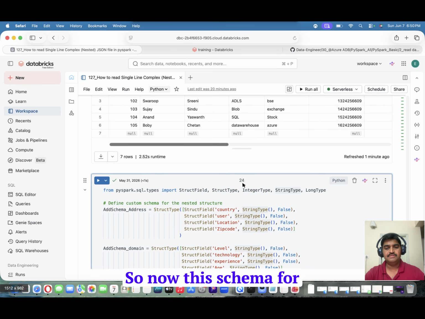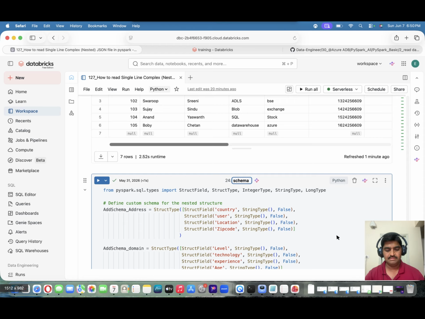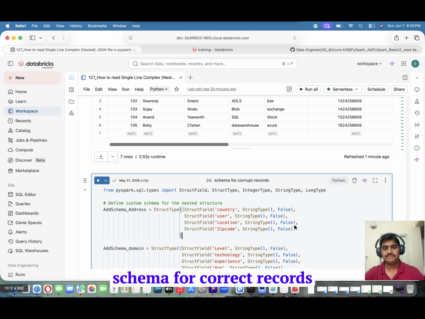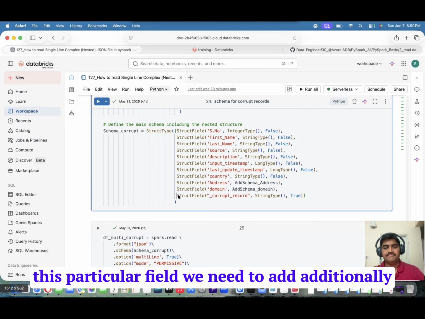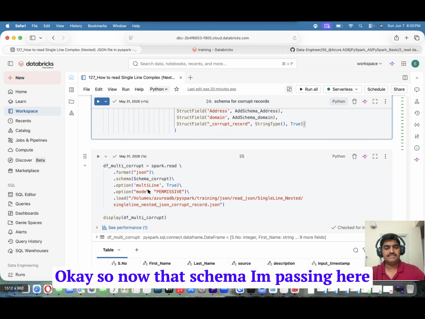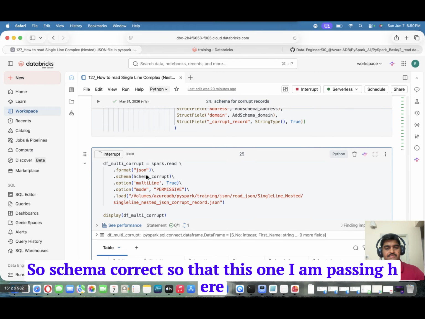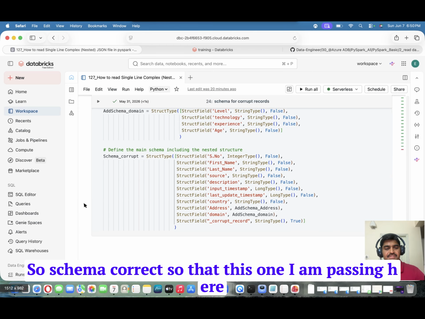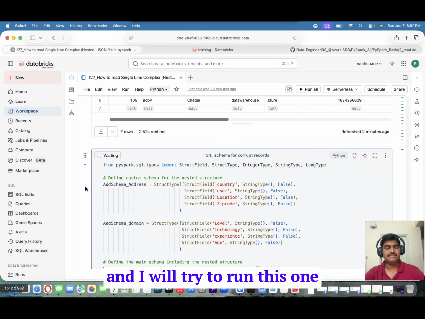So now this is the schema for correct records, and this is the schema for corrupt records. This particular field we need to add additionally. Now that schema I'm passing here. So if I rerun this one, with the schema passed here, I will try to run this one.